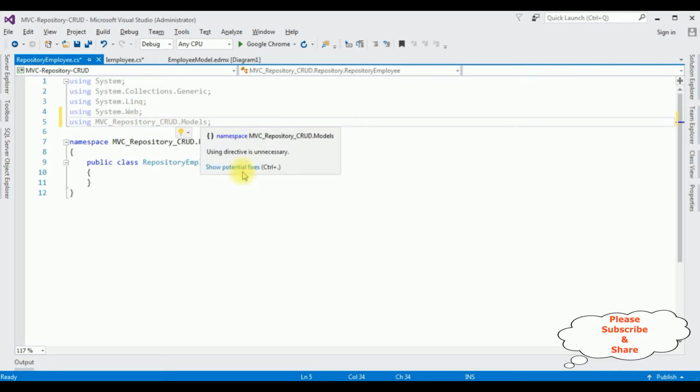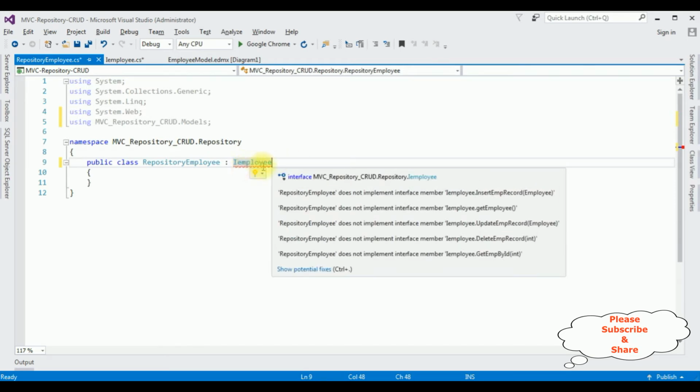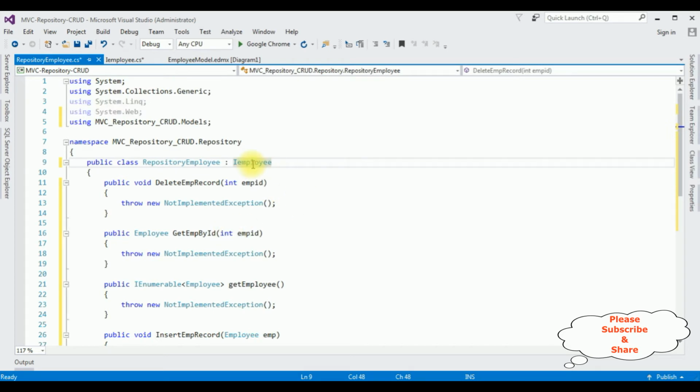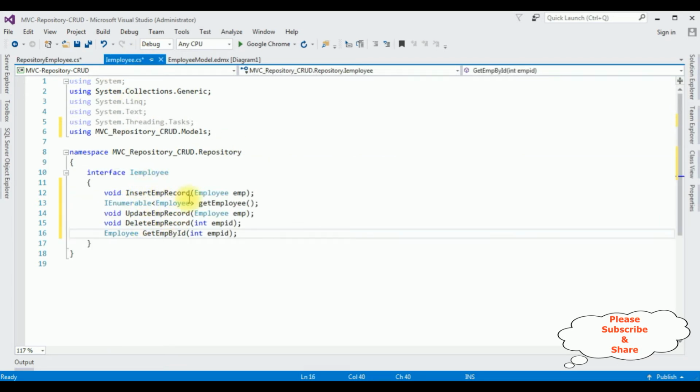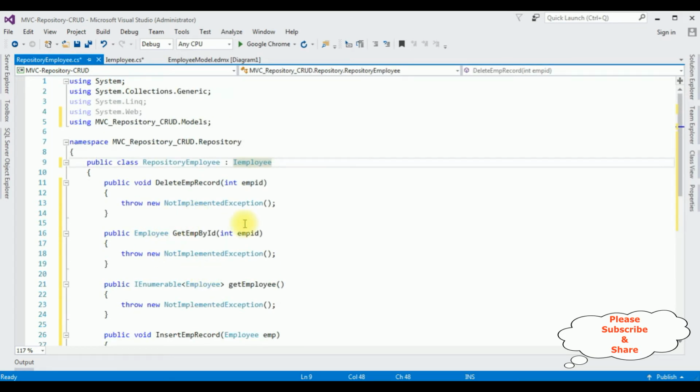After adding this namespace models, now I am implementing the interface into this class. To implement the interface, we use a colon, which is inheritance, IEmployee. When I add the IEmployee, notice there is a red mark at the bottom. So implement interface, and notice once I implement the interface, I got all the methods. The delete employee record, insert employee record are all added here. So we need the functionality.